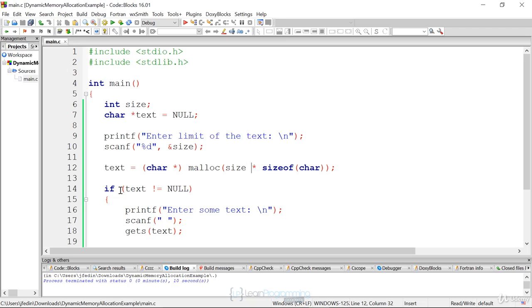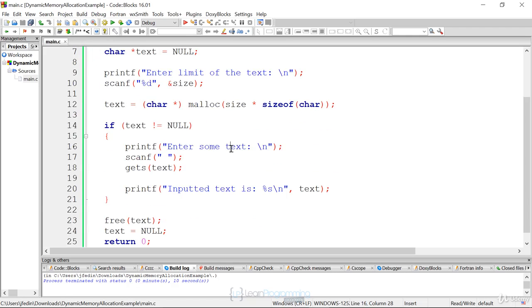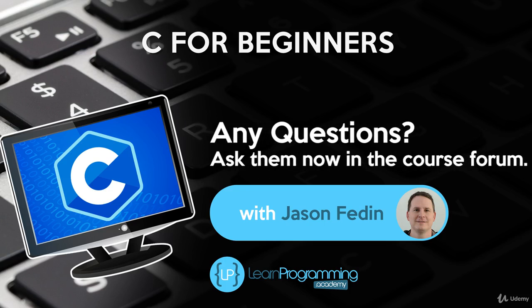That should work fine. You always want to check for null. Make sure it's not null when you go to use a character string. And then we just enter some text, stored with gets, and print it out. And then last but not least, we always want to free our pointers so that we can give that back to the heap.